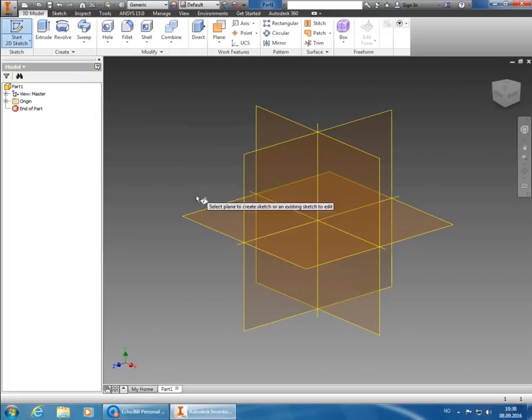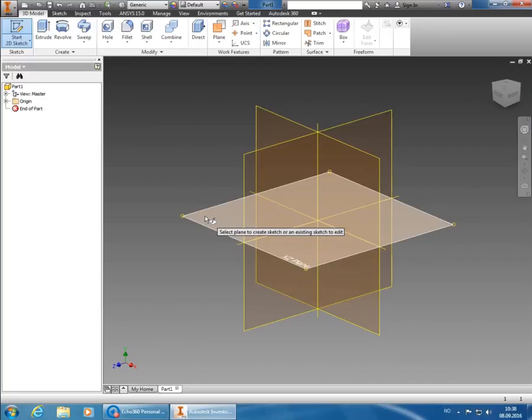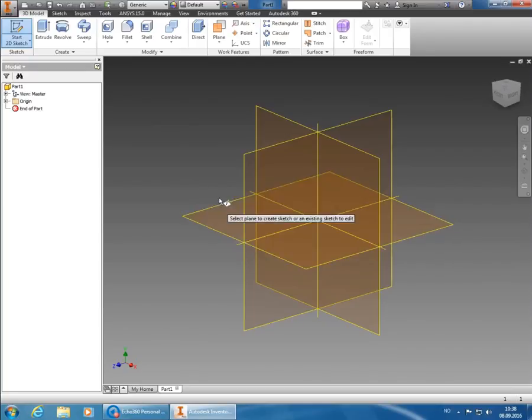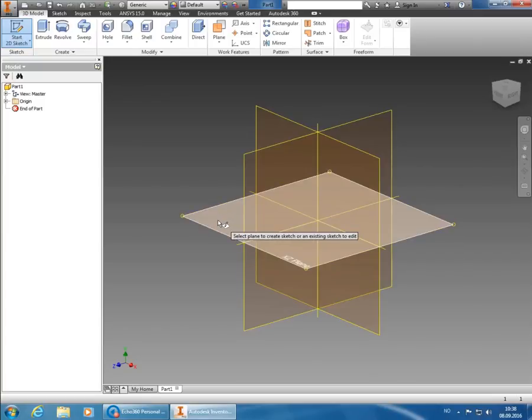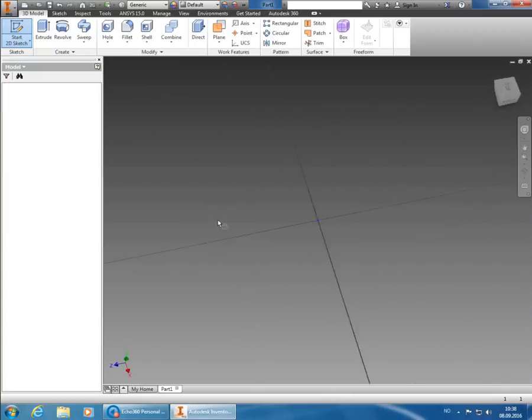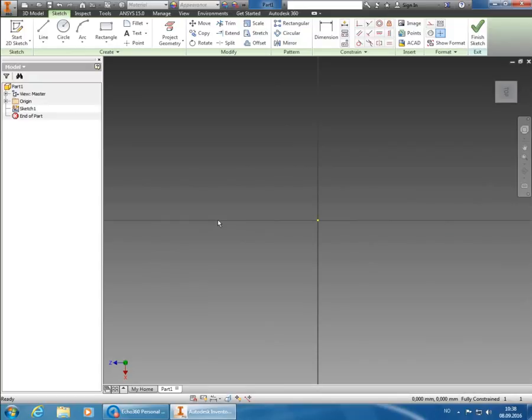So now I'm going to choose it. You see it lights up when I hover over it. The others will light up if I choose one of them. But now I'm doing the XZ plane. So there. And now we see it says top on that one. It's tilted a bit, and it does that sometimes. I don't know exactly how Inventor determines when it's going to tilt it 90 degrees or not, but it's not really a big problem. The main part here is that we have the top up.